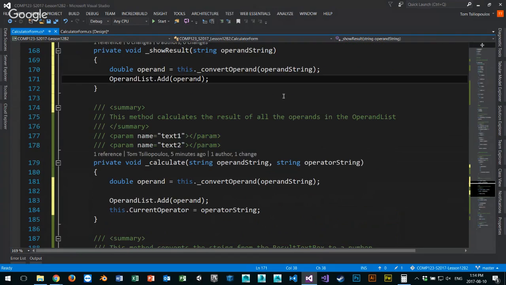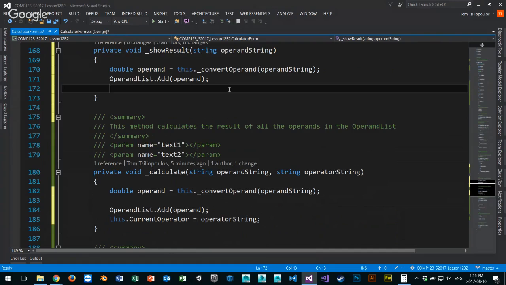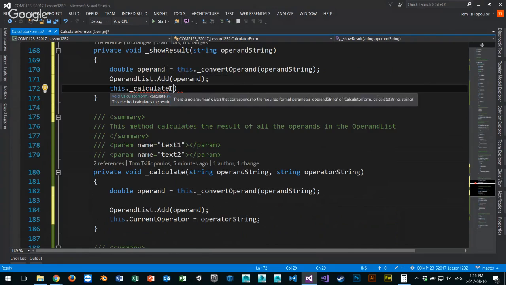Okay, hold on. But I never did the calculate, right? So I added that in, and then I want to actually physically do the calculate, and I want to do it based on the last operator, whatever the last operator was. That's why I saved the operator, right? Does that make sense? All right. So if you think about it, I've got my operand string, and I want to call this calculate method, this dot underscore calculate, right? And I'm going to pass in, hold on, whoa. I'm converting, and then I'm calculating, right?